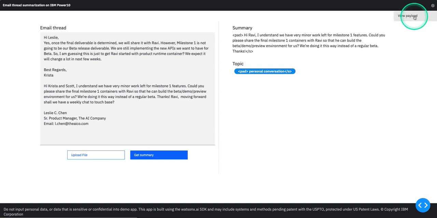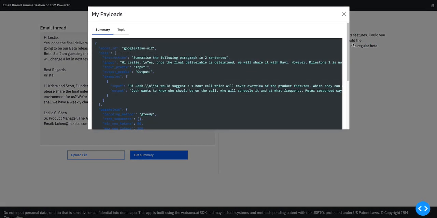The demo UI also includes a gear icon up here, and it allows you to have a look at the payload. So the payload is the data that is actually sent to the backend large language model. For the summarization task, you see that I'm selecting a Google FLAN model, and I instruct the model to summarize the following paragraph in 2 sentences. And then the email we've seen here in the email thread is simply put here as the data that is being analyzed. So this instruction is really key.